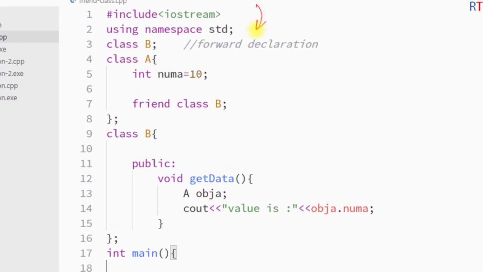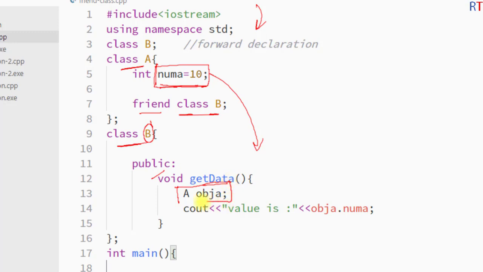Like in this example program, we have one class A with the private data member. Now to access the private member of class A inside class B, we have declared friend class B. So now class B can access the private member of class A. So we have created one function called getData, and inside the function we have created one object of class A, and then we have used the object and accessed the private member of class A.